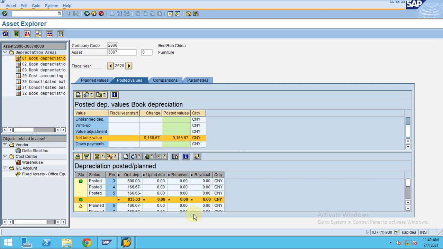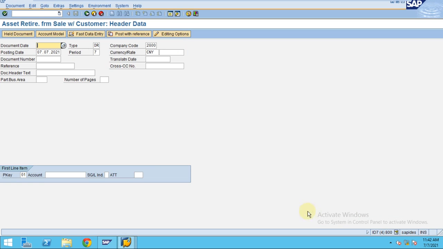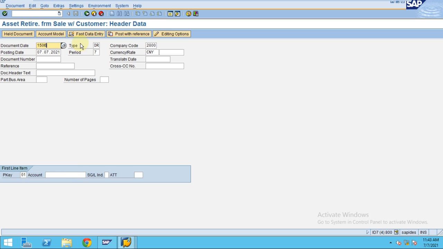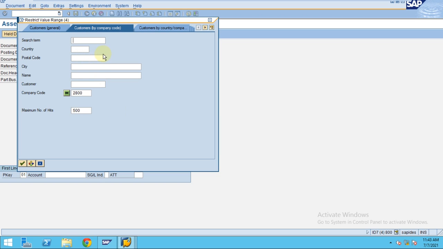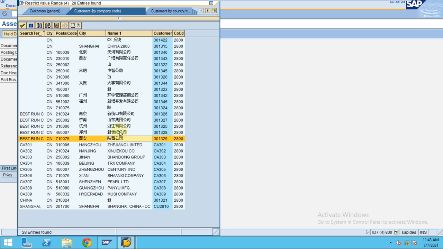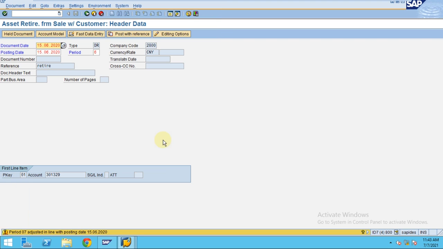Now we are in June. Before running the depreciation and the June month closing, I am going to retire this in the middle of the month. I will go to the transaction I explained, F-92 with customer. The date is 15/06/2020, text Retire. The customer I should choose from the drop-down list. Company code 2800. I am going to choose any of these customers, let's say 301329. Press enter.